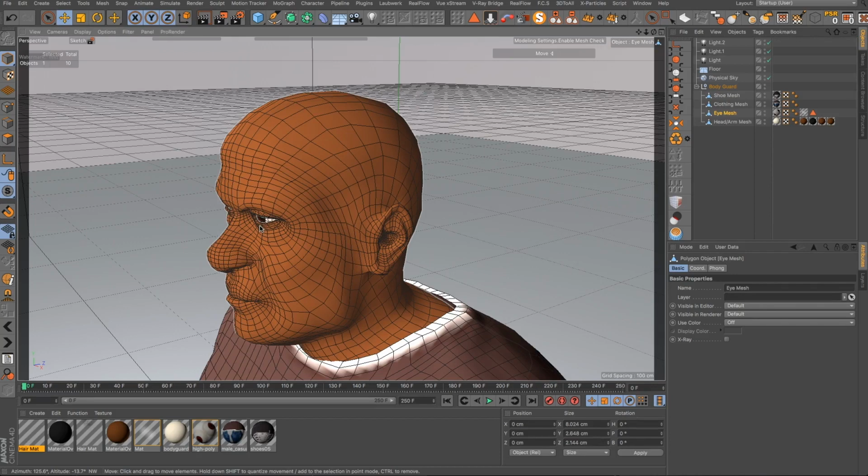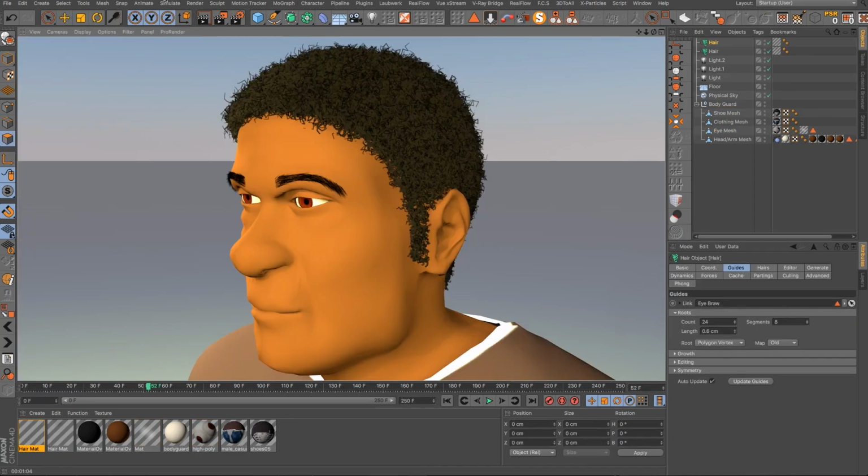In this tutorial, we're going to be turning this bald guy into this guy with the head full of hair. So if you guys are interested in this, stay tuned.